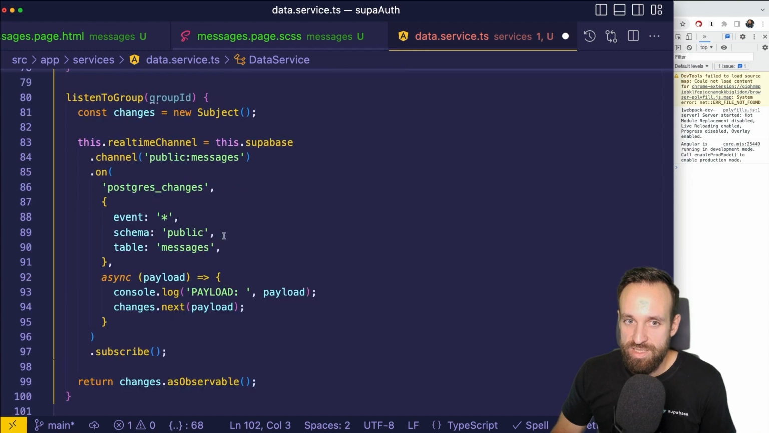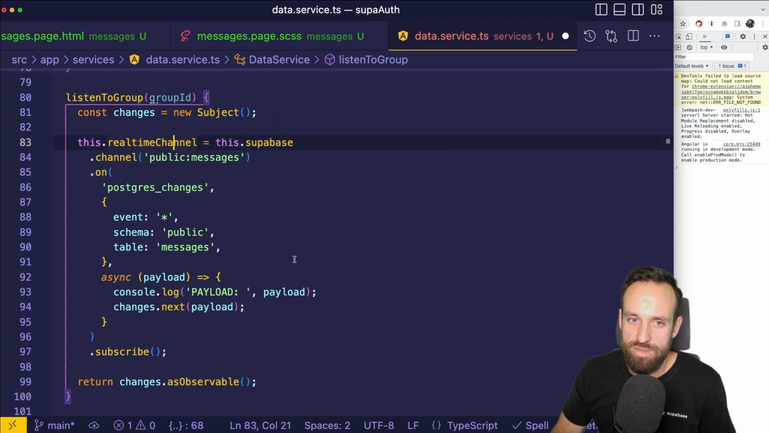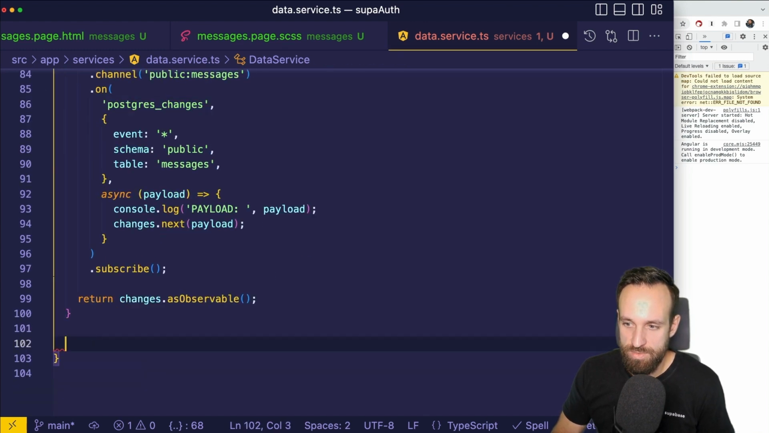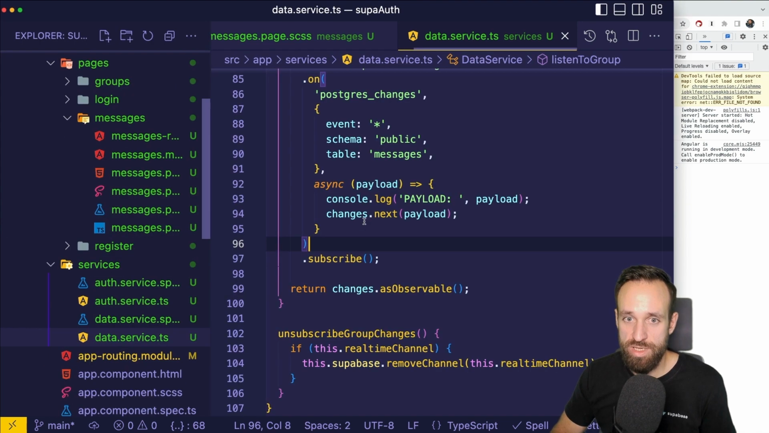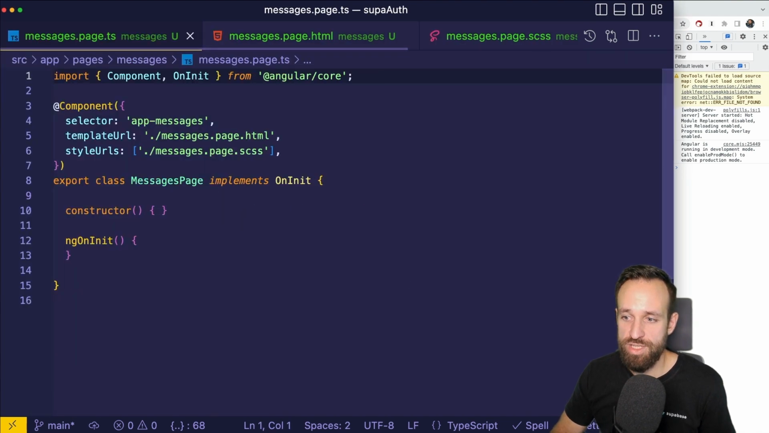If we do it like this, we need to make sure that we close the real-time channel. So let's add a little block to unsubscribe from group changes, which we call if we leave the page. In this case, we're going to remove this real-time channel. Okay, I think that's actually enough in terms of functionality, so we can go to the messages page and get started.